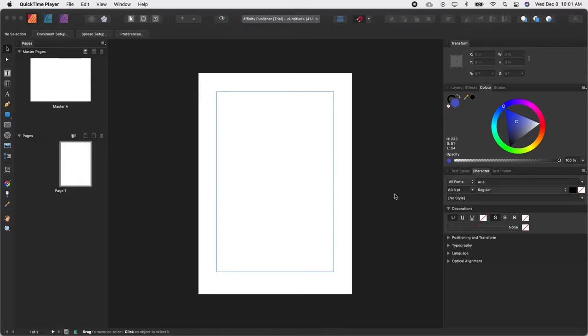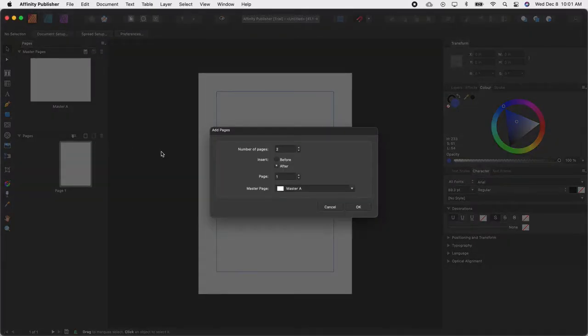Our left side studio, as we've mentioned, has our page control, and it also has this studio called Master Pages. I'm going to show you how to use Master Pages now and what it can do to enhance your document. So the first thing I'm going to do here is add a few pages to my actual document.